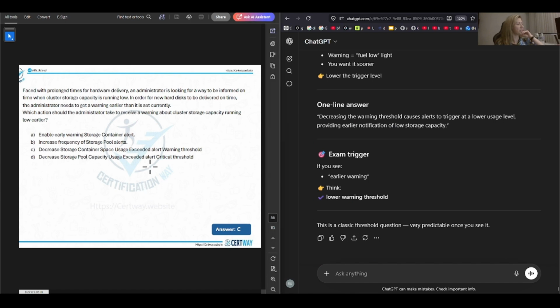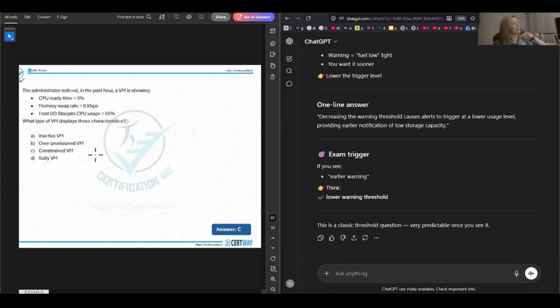Okay, that's why C. The administrator noticed in the past hour a virtual machine is showing CPU ready time below 5, memory swap rate more than 0 kilobytes per second, host input output Stargate CPU usage more than 85%. What type of virtual machine displays these characteristics?